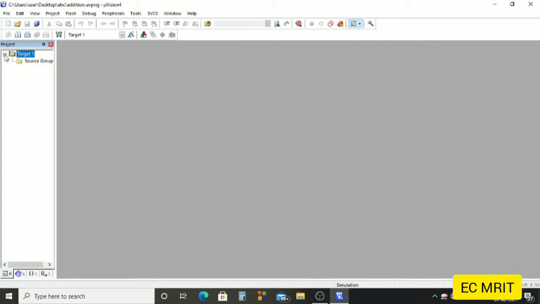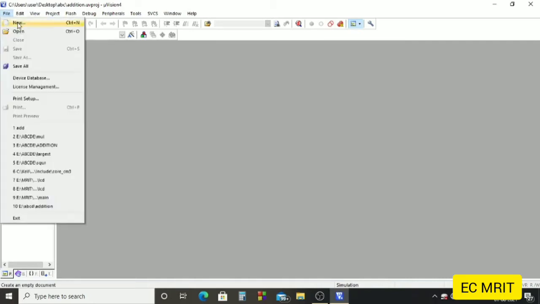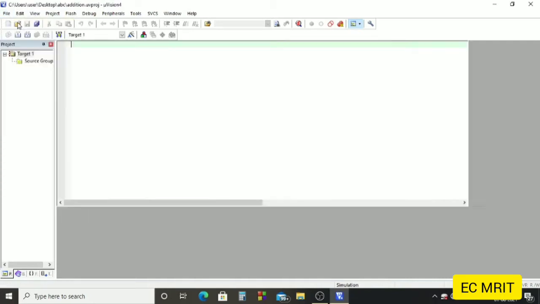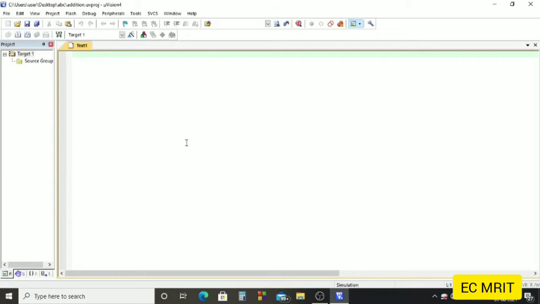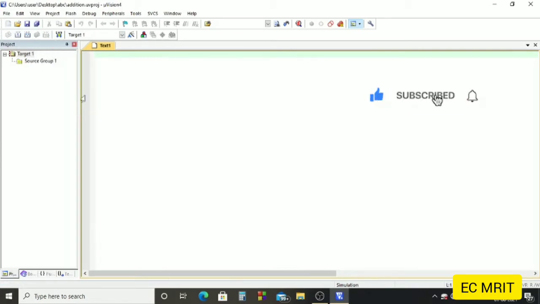To write the program we need a blank file. We'll go to File and select New. Here it creates a blank editor window, where we need to write our program. This program file, Text1, we will save as an assembly language file. We are writing the program in assembly language, that's why we need to save it as an assembly language file.